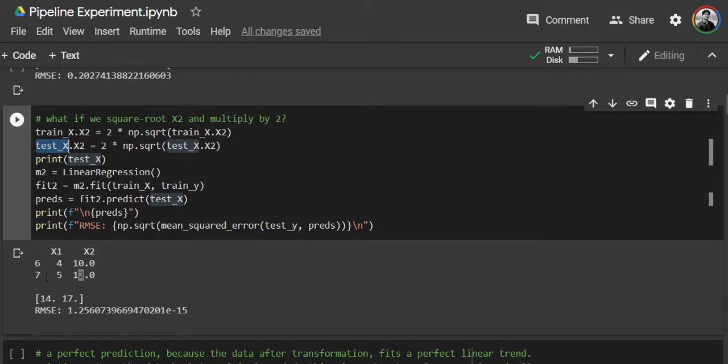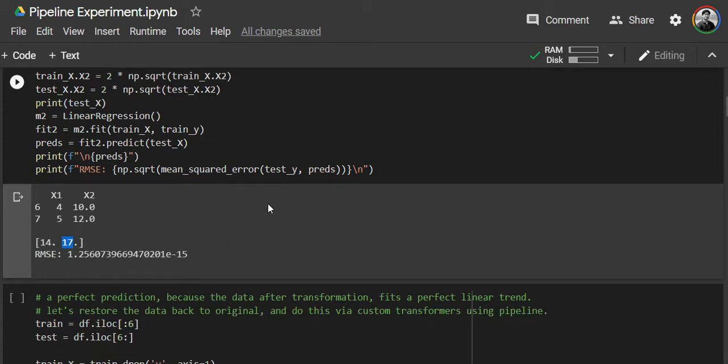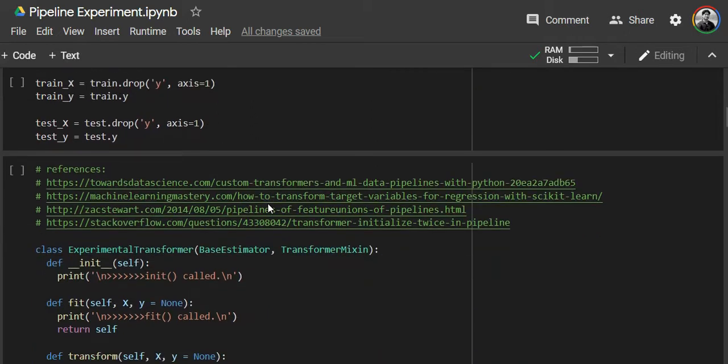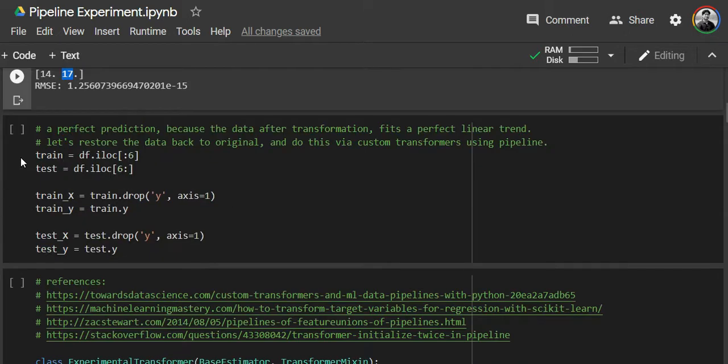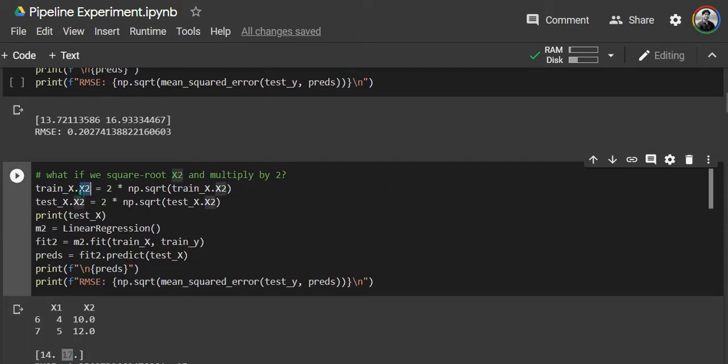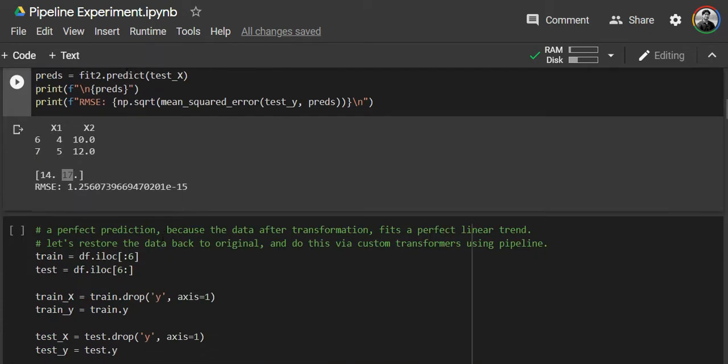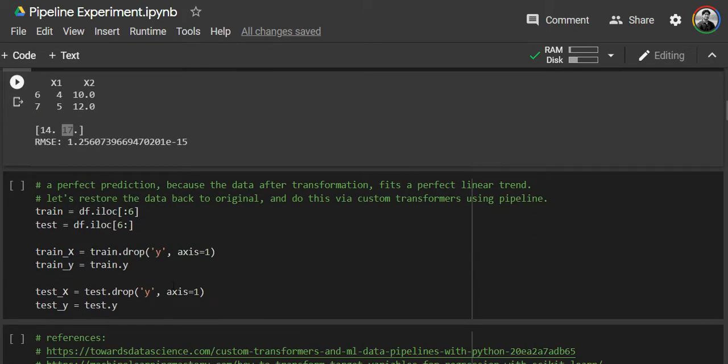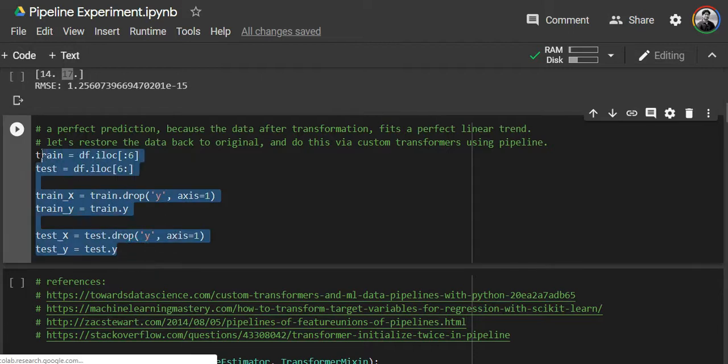Since I did this transformation to x2, this has become a purely linear model, and a linear model will be able to predict this perfectly, which it is able to do here, 14 and 17. So this is a perfect prediction. Now let's restore the data because I actually modified the data set itself here. I want to reuse it, so I'm going to once again just reset it to initial values.